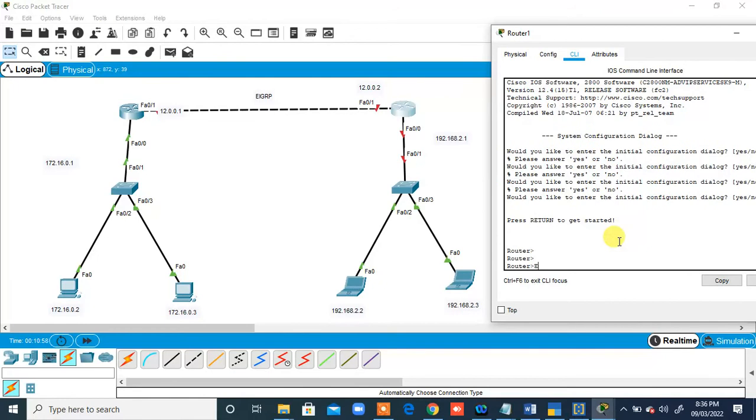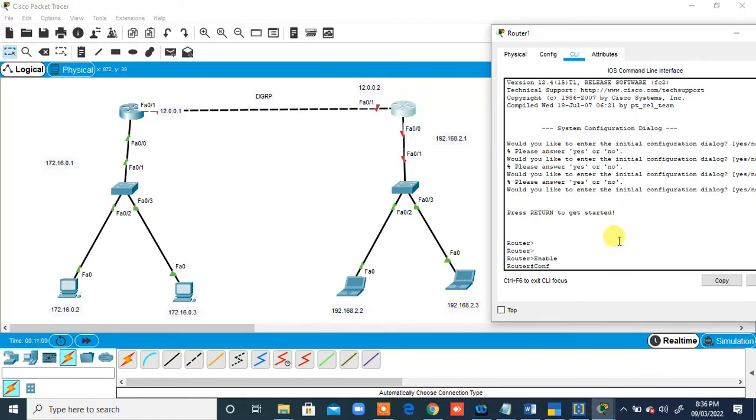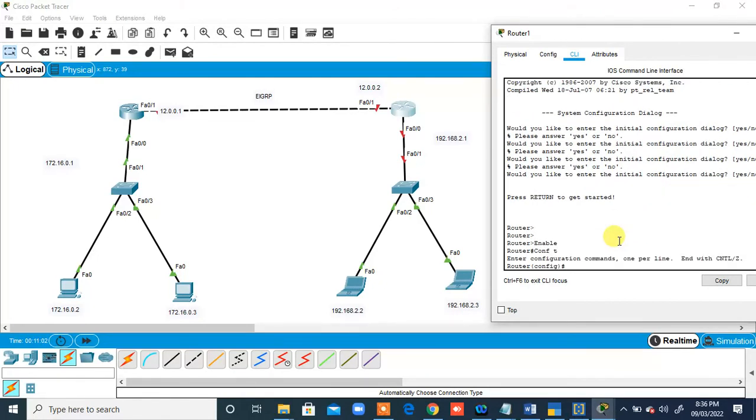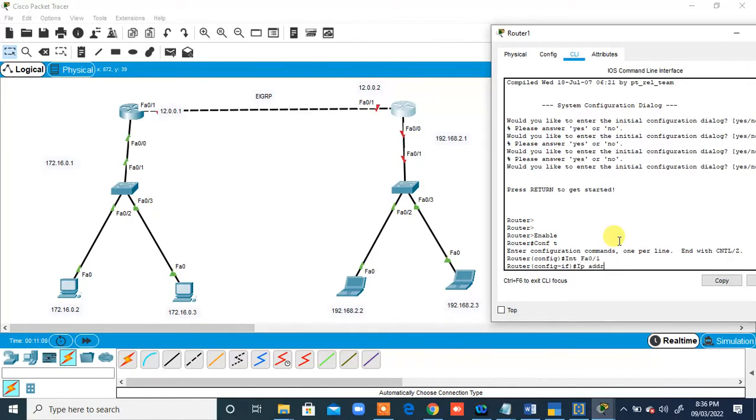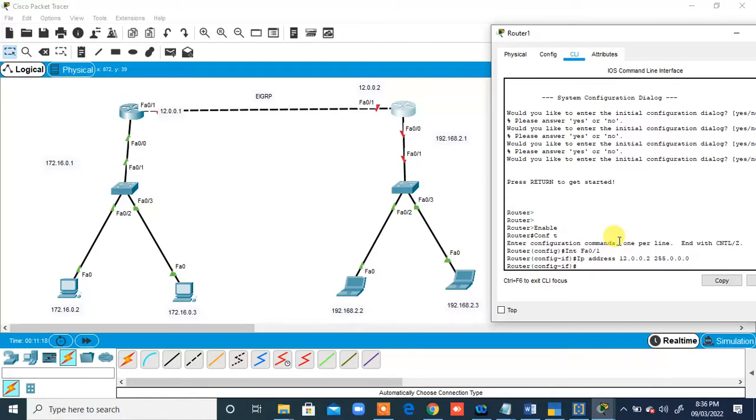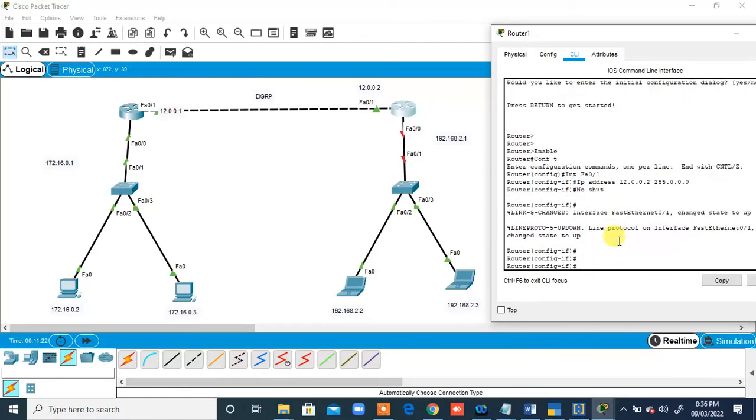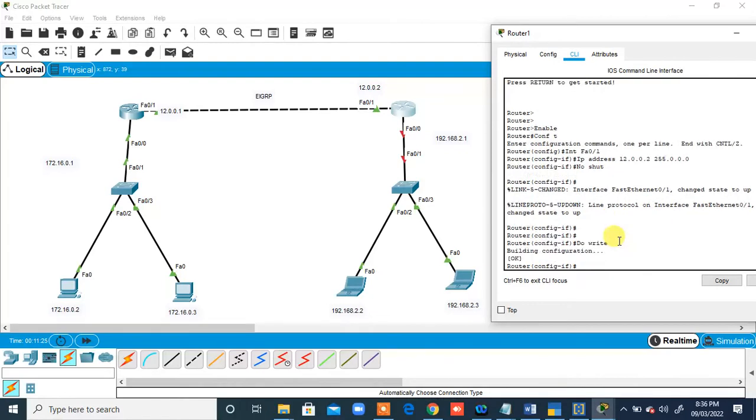I will say enable. Configure terminal, interface FA0/1 and the IP address 12.0.0.2 and the subnet mask, right, and as usual no shut. So this is in the up state. Let me just write the configuration and let me just show the IP addresses, whether they have been assigned or not.